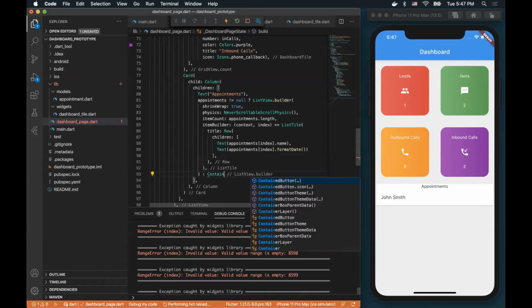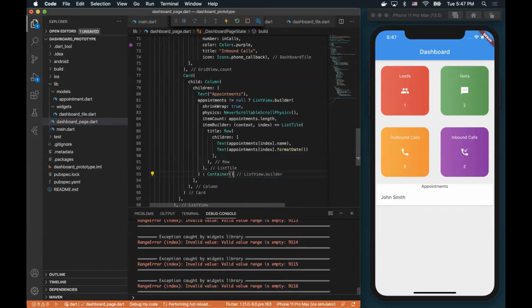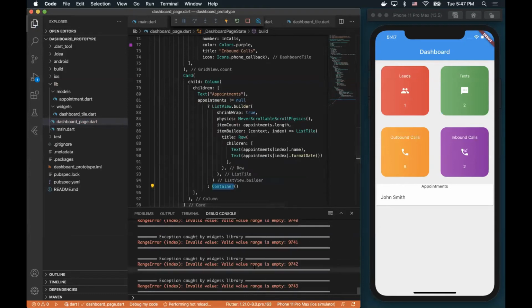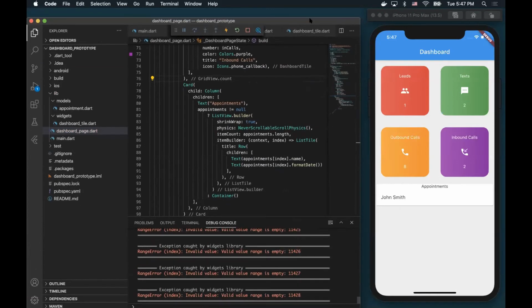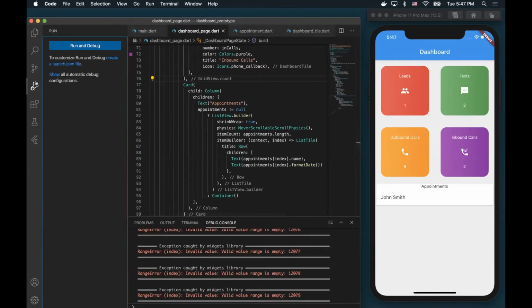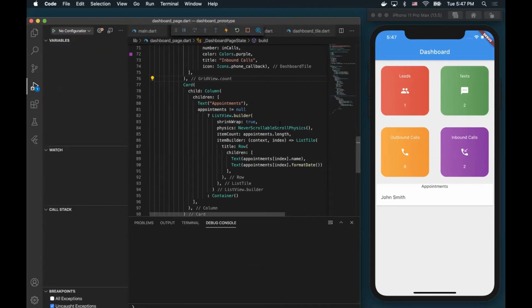So here I'm just saying if appointments is null, then just show an empty container. Well, that's not working either. It's hard to refresh again. Let's just stop and restart it. This is the joys of live coding.